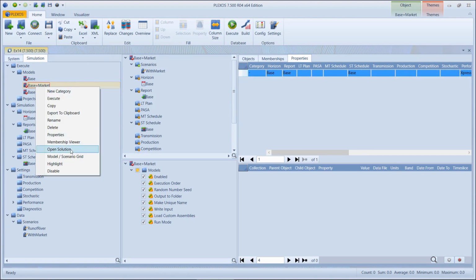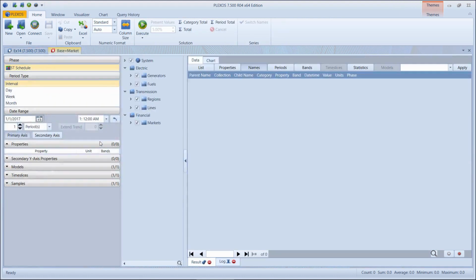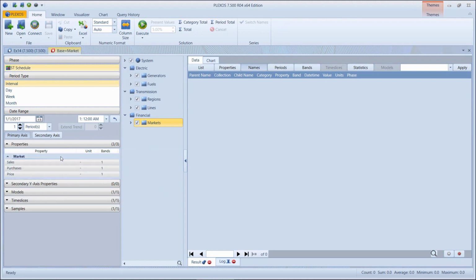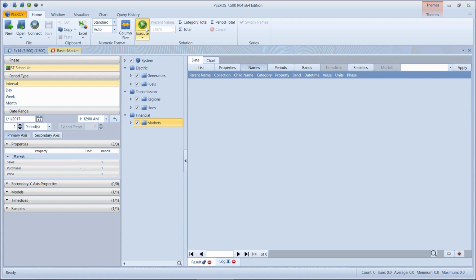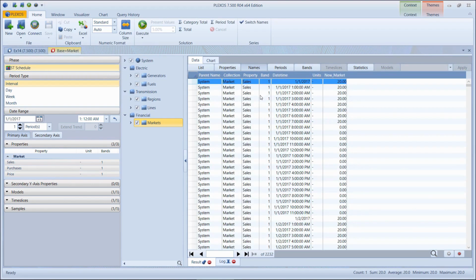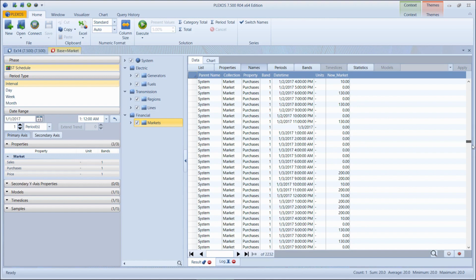Once we're done, we can open the solution and we highlight markets and we select sales, purchases, and prices, and we execute. And now on the data side, we can see all the values for this market in terms of sales, purchases, and prices.